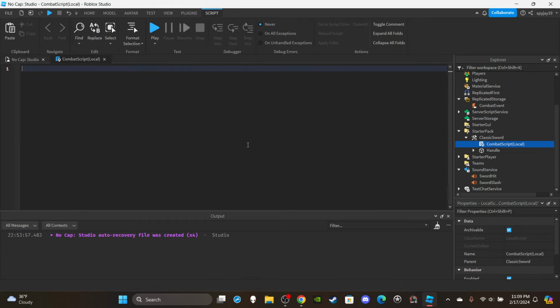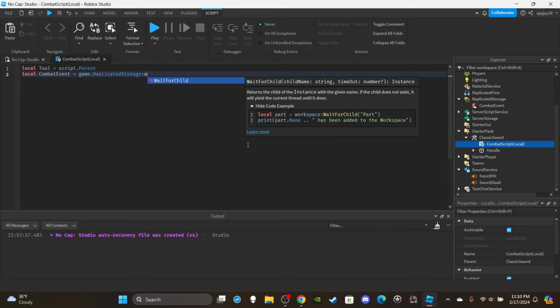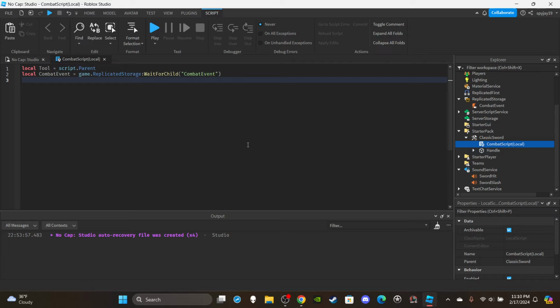So let's open up the local script. First things first, we're going to create a variable for the tool. We'll say local tool = script.Parent, as the local script should be parented directly to the tool, or the sword. Then we create a variable for the combat remote event: local combatEvent = game.ReplicatedStorage:WaitForChild("CombatEvent"). Then a variable for the local player: local player = game.Players.LocalPlayer.